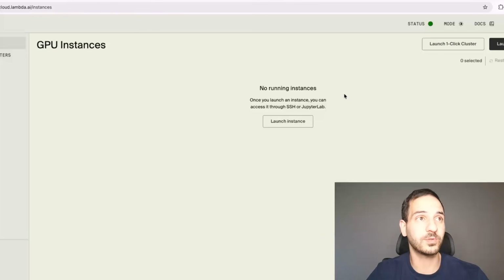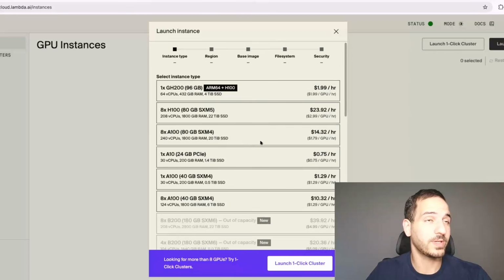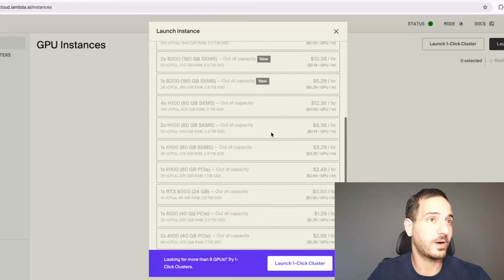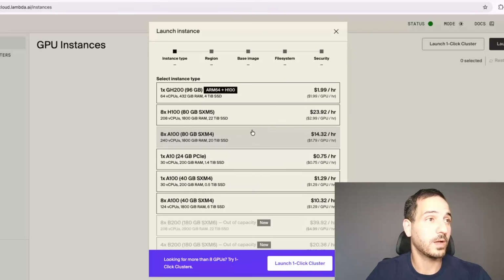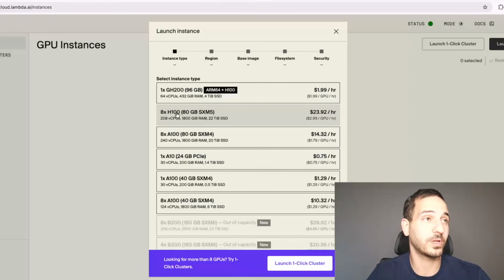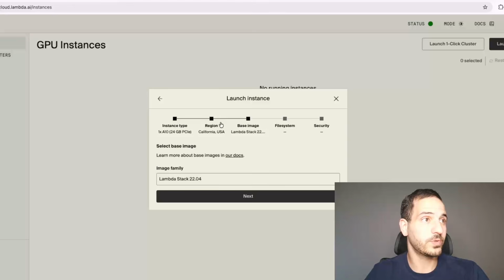I have already signed up to Lambda and provided my billing information, and we can just launch an instance as so. As we can see, we have a long list to pick from, but some of them are unfortunately unavailable. Since we'll be running a smallish model, the 7 billion parameters, this A10 GPU will do. But if you want to run a bigger model, it's exactly the same steps. As long as the GPU or the cluster is big enough to run your model, you could just pick any other one. You choose the region.